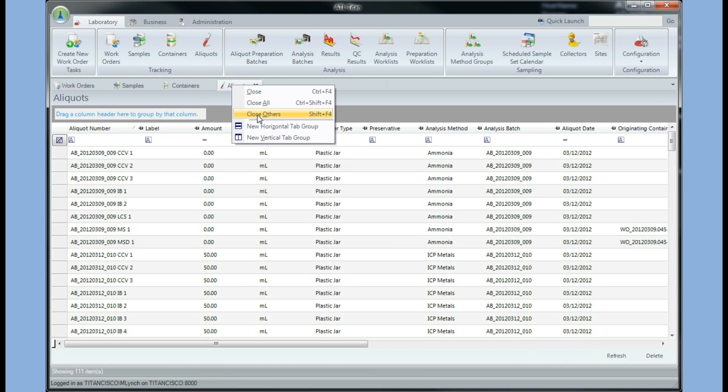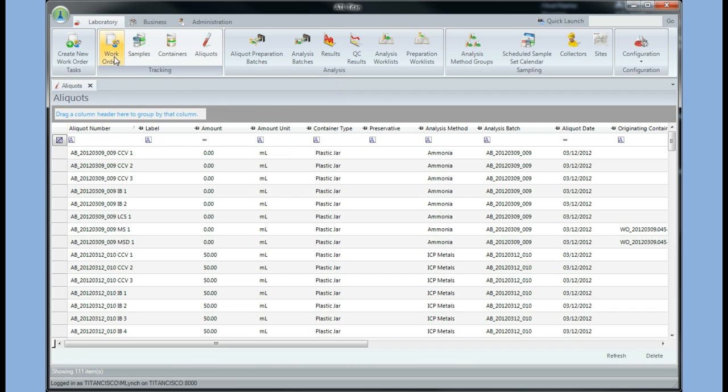And you can also close others. What this will do is close all the tabs currently open except for the one that you are currently on. So this leaves the aliquots. Let me open a few more of those tabs back up.